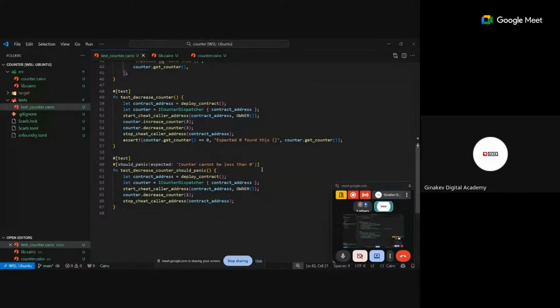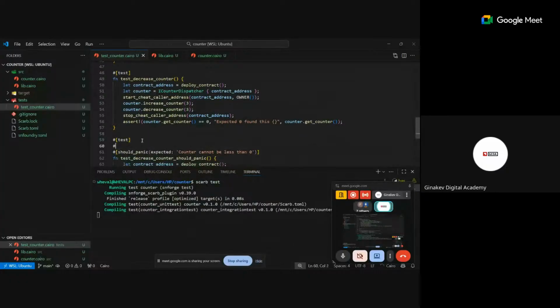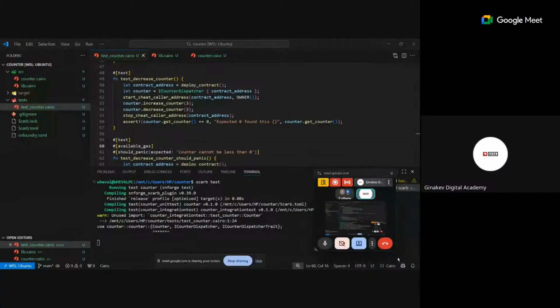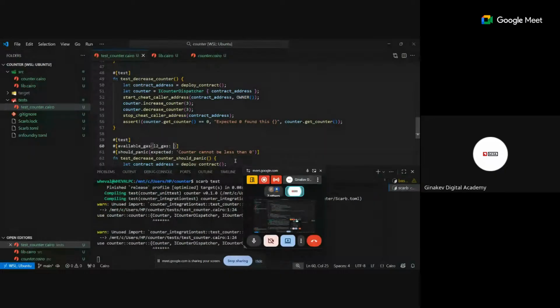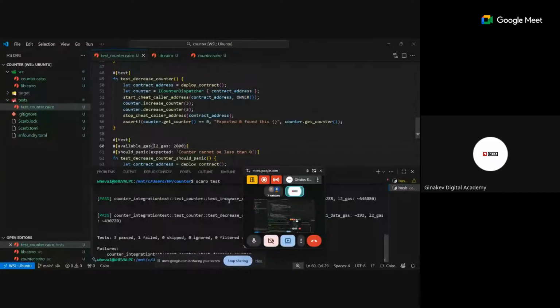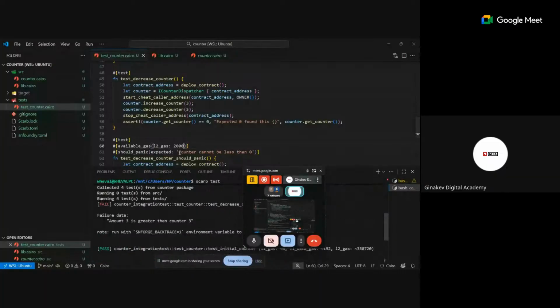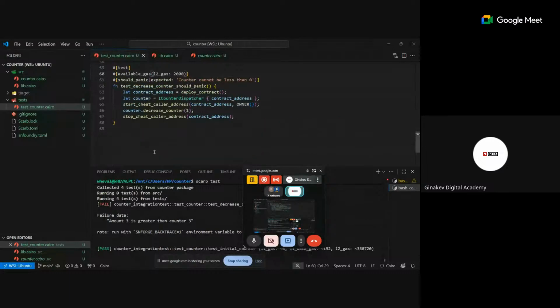I don't remember how we did that. Okay, so we did something like this: we added an attribute called available gas, then L2 gas, and then we do something like this: amount is greater than. Don't mind, let me just use this.